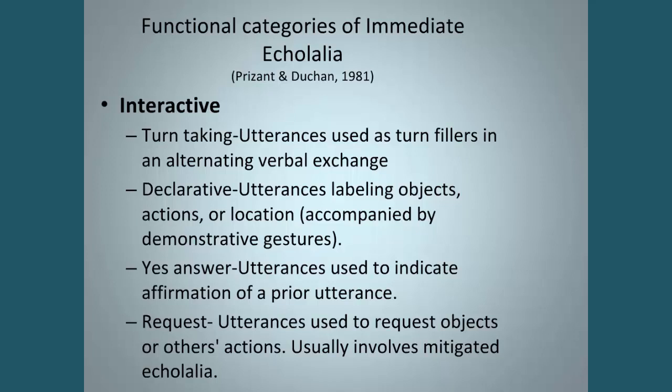Turn-taking, where the utterance is just used as a turn filler. They know they're supposed to say something. They know that there's an alternating verbal exchange. Declarative functional echolalia is utterances labeling objects, actions, or locations. Yes answers, utterance used to indicate an affirmation of a prior utterance. Want a cookie? Yes. Things like that.